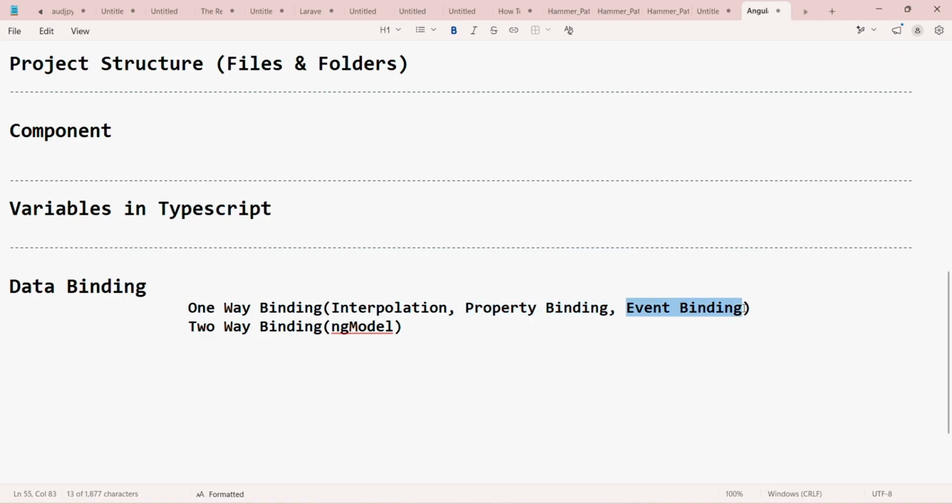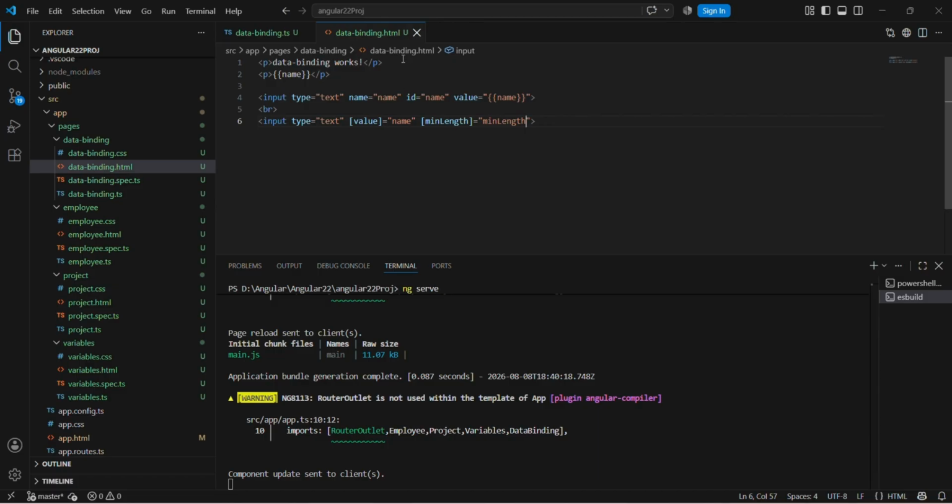Next, we'll learn about event binding. Event binding allows us to handle events, such as clicks and input changes, in our Angular application. In event binding, data flows from HTML to TypeScript.